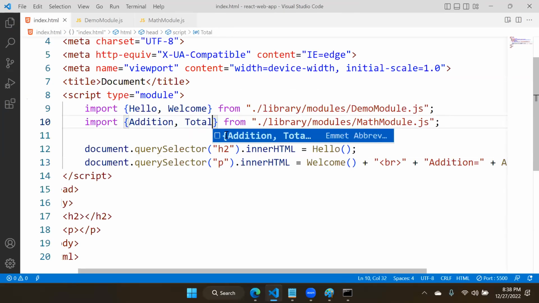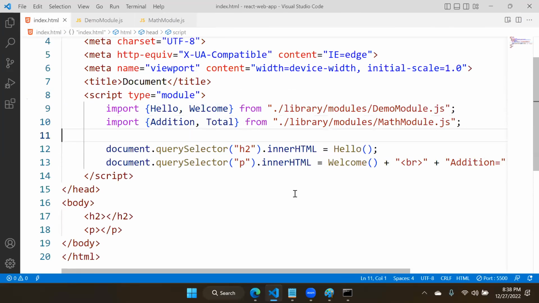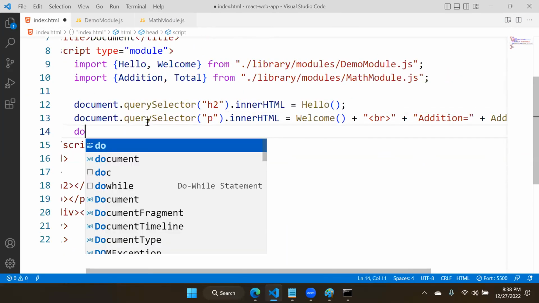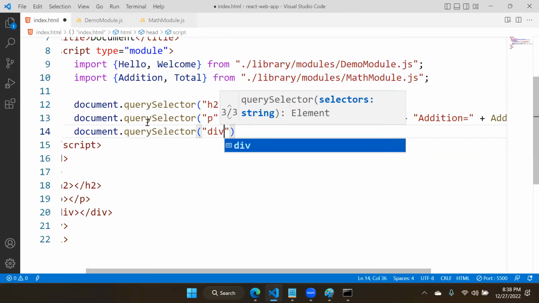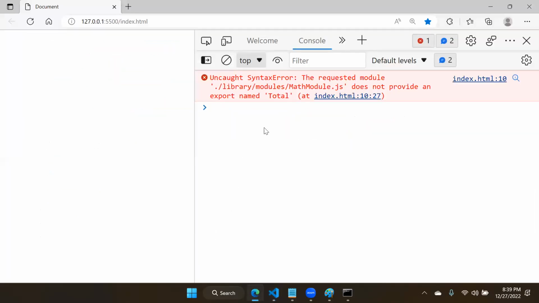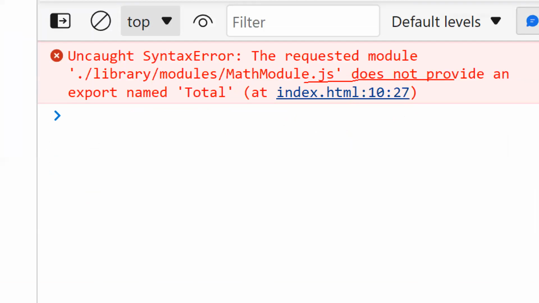When I define total, I want to print it, suppose in a div. Now I will access the div with document dot query selector div. In the div inner HTML, we access total, and I am just printing like total is equal to total, passing quantity 2 and price 5,000. Now you can see that it is not working here. It says it doesn't provide an export by name total.